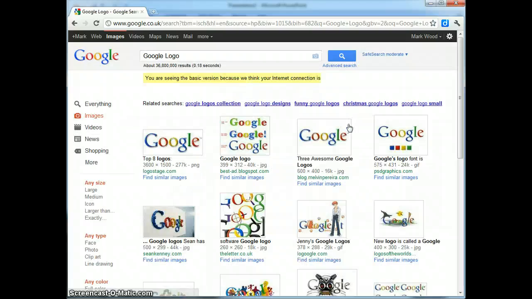Press search, and then I've got a whole lot of results that have appeared for a Google logo. Now what's really important is we don't want to get massive pictures and put them into our PowerPoint presentation because the file size will then be very large. So if I have a look at this first picture, you can see it's very large in size, 3,600 by 1,500. I don't need my picture to be that big.